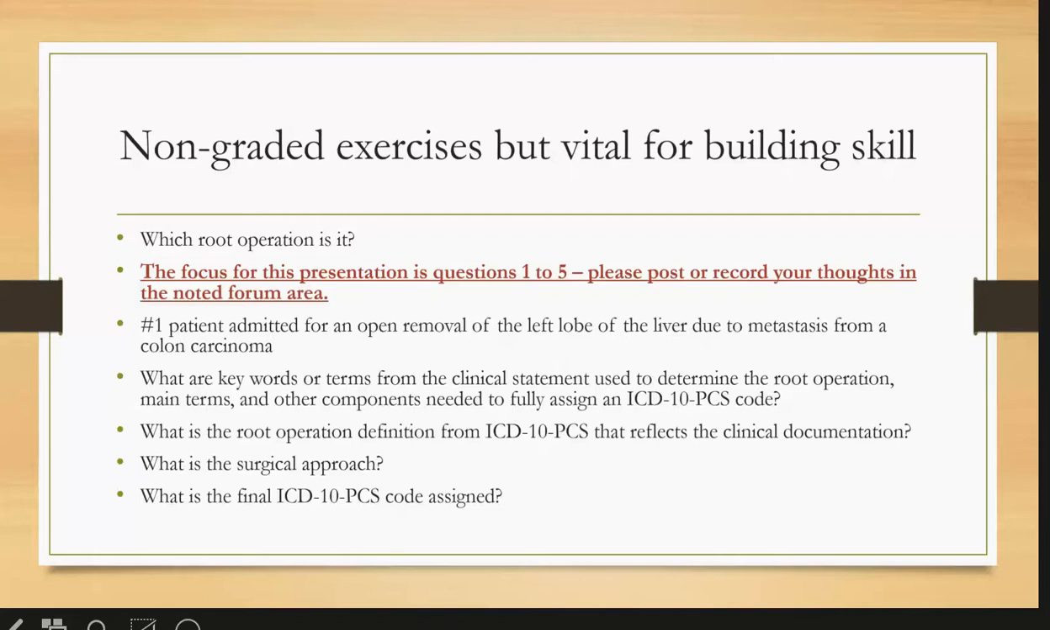What are the key words used to determine the main term? And what are the key words or terms that may be other components that you need to understand to fully assign an ICD-10 PCS code? What is the root operation definition from ICD-10 PCS that reflects the clinical documentation? When we read the clinical documentation, it says open removal. What does that mean in terms of ICD-10 PCS terminology?